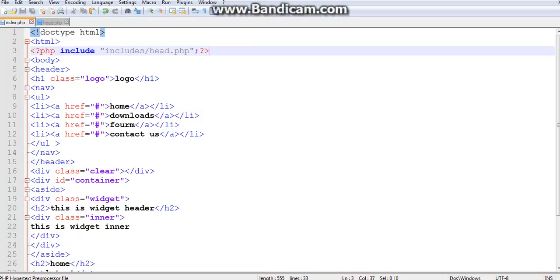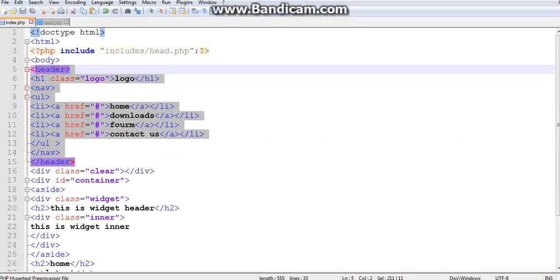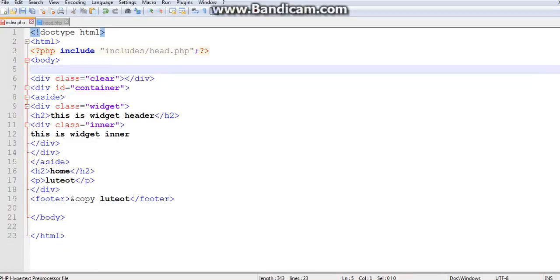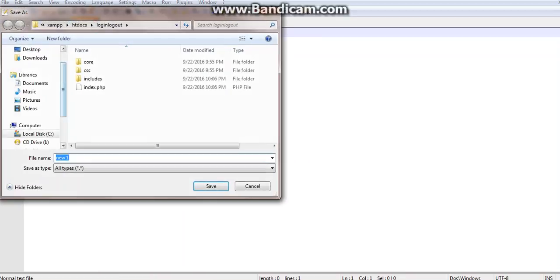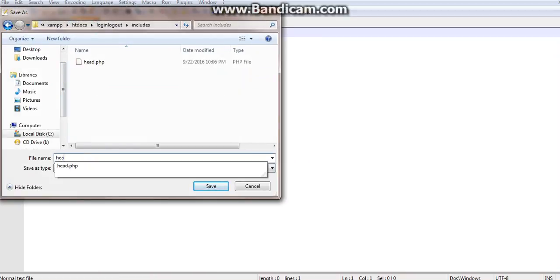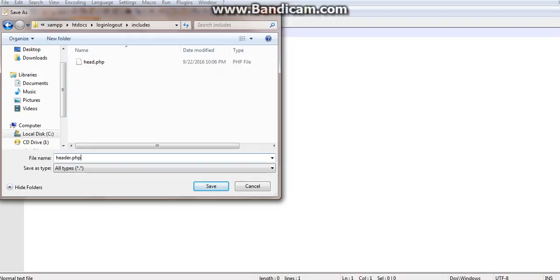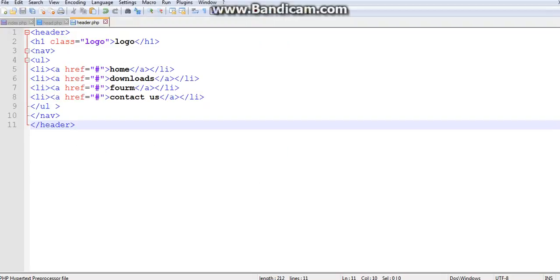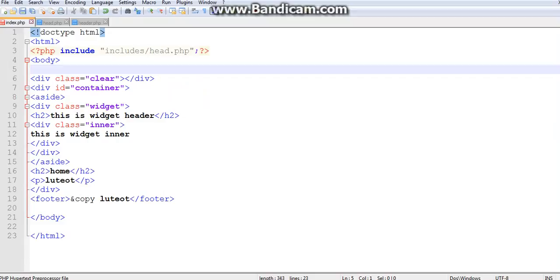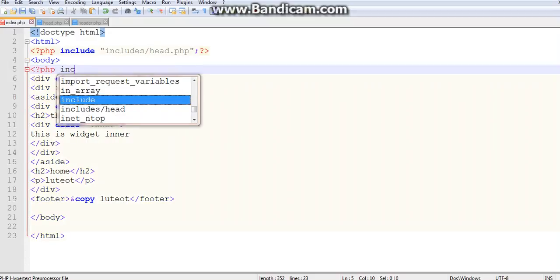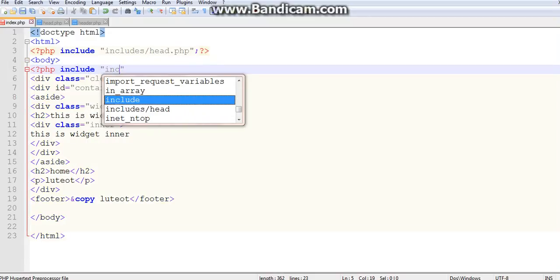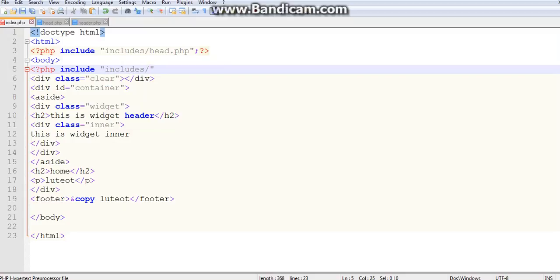Now I'll come to the header here. I don't want this header to be here, so I'm going to make a new file in includes and save it as header.php. Then I'm going to paste this header there. I'm going to come here and include the header. Include, it's in the includes folder, and it's going to be header.php.